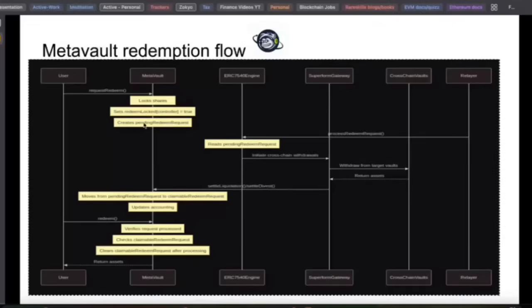Once that is done, the vault checks if it has enough funds to fulfill the redeem request for the user. If it has enough assets, it will put the request in claimable, and the user can call the redeem method, and everything will be done there, right? But let's say the vault doesn't have enough assets. The user requested $1,000, the vault has $400, so now the vault will have to request a cross-chain redeem, in this case for $600.